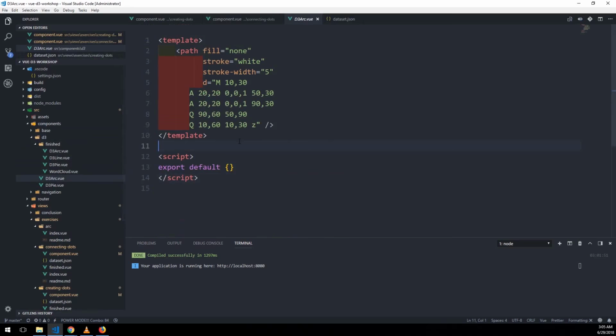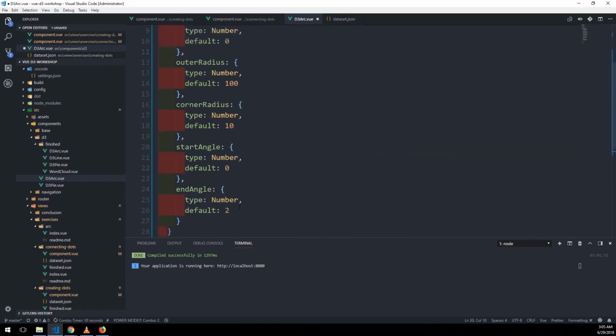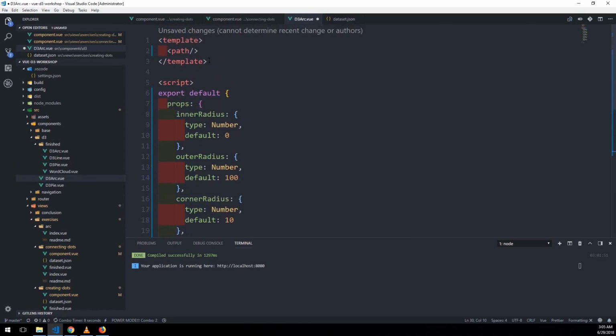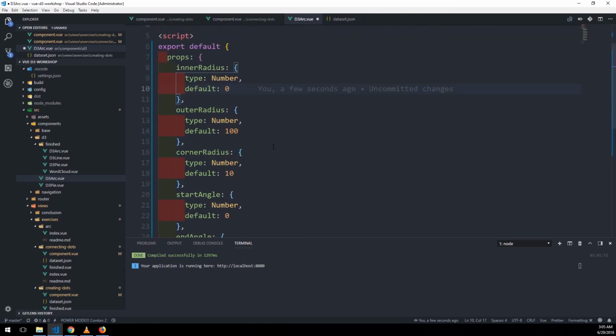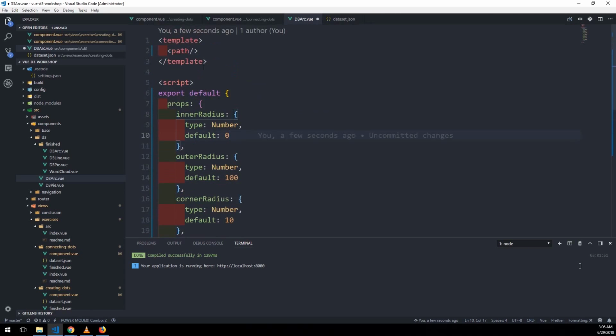Now if we go over here, I think I've created it, and it should have that heart. That's what we're seeing on the right side. So let's go to components, D3 arc. Here's our component, just like this. Let's go ahead and replace that with these default props set up for us. So we have this path, we have these props.